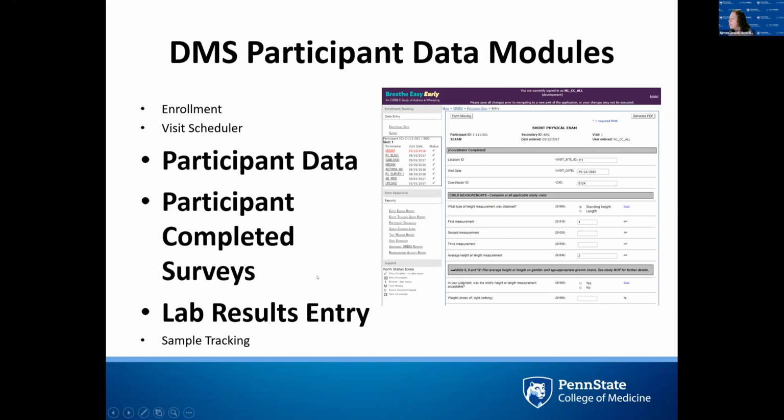So most of our users are assigned one or more sites that they may see and enter data for. But the lab results individuals typically want to enter all the lab data because those samples are being shipped to the lab for everybody.